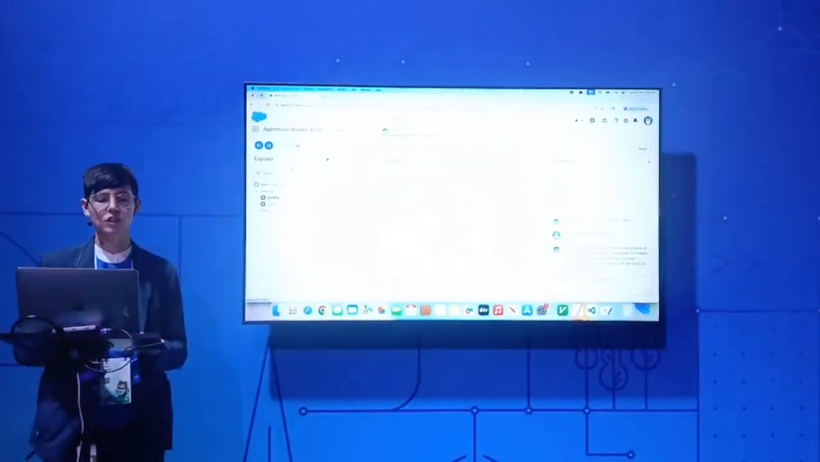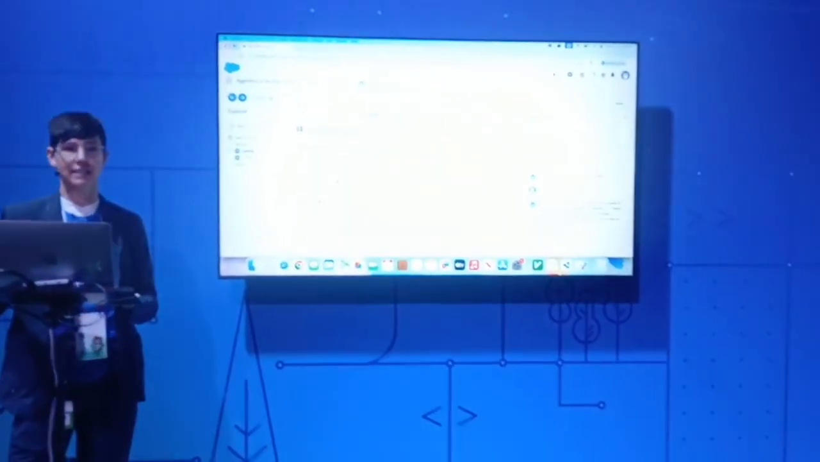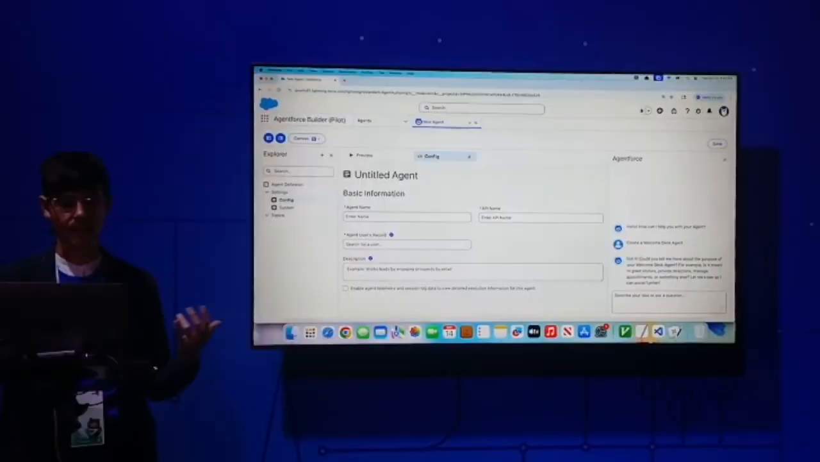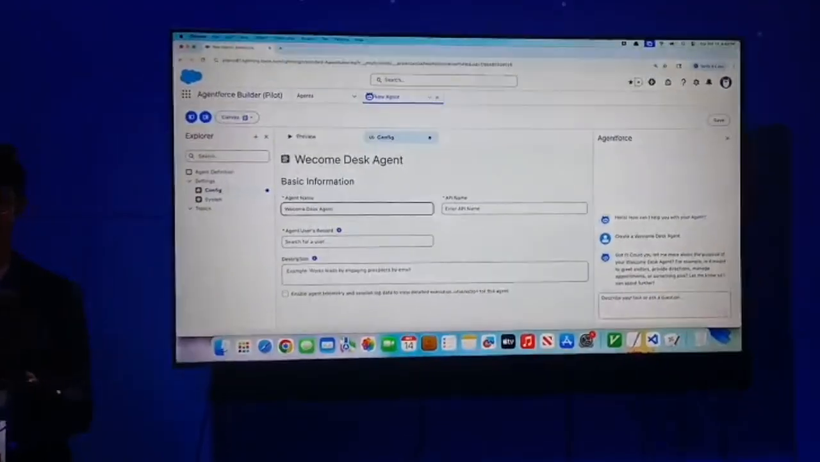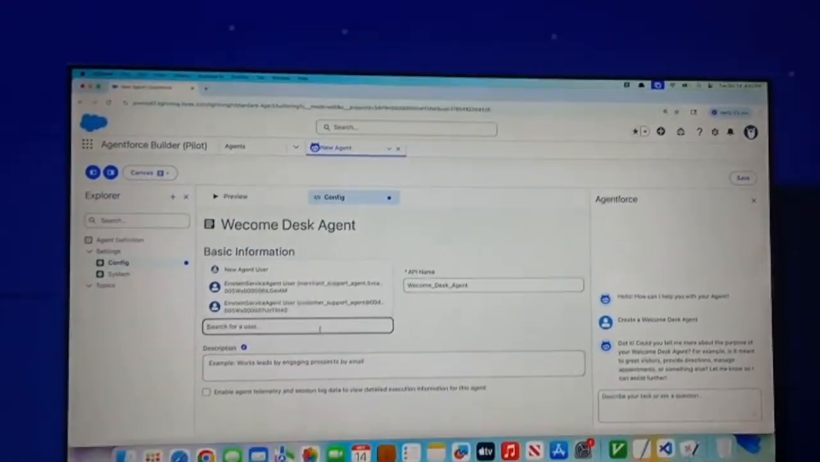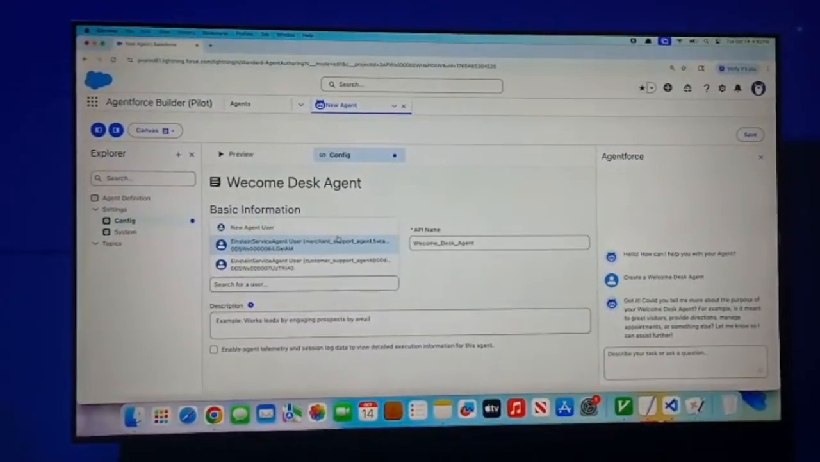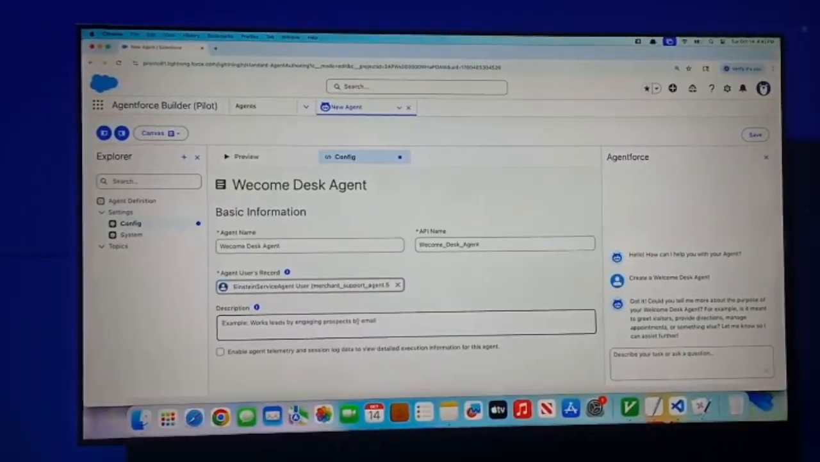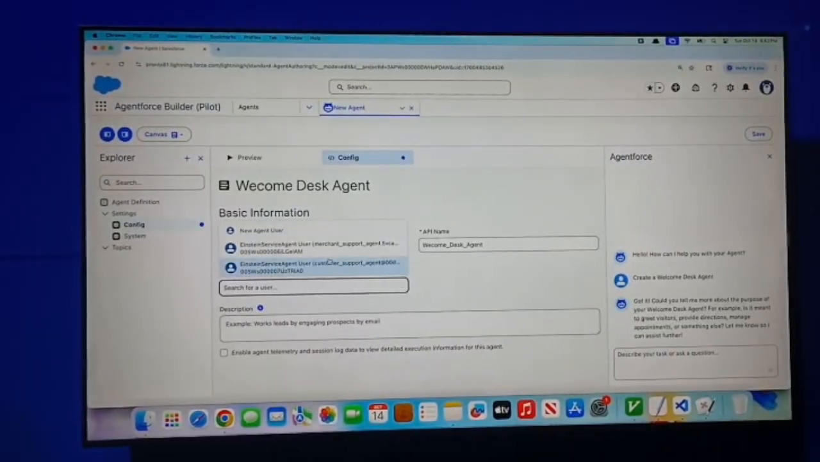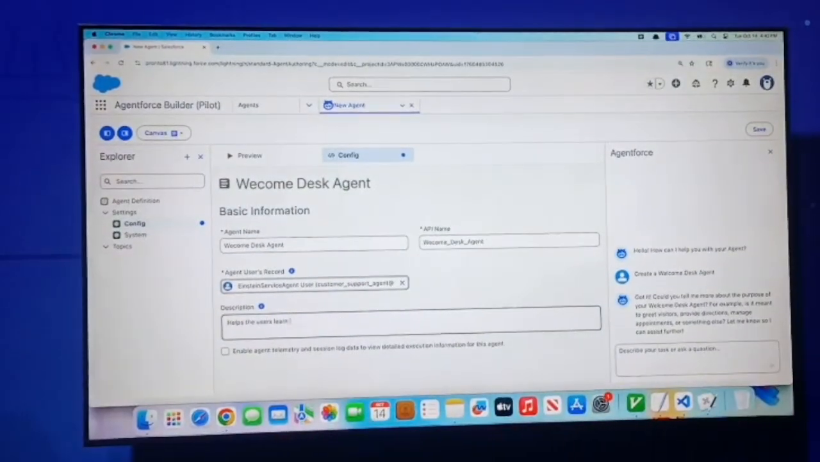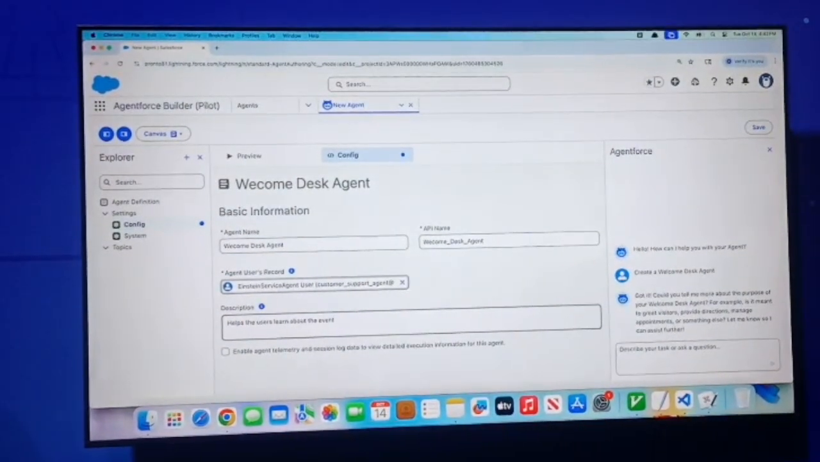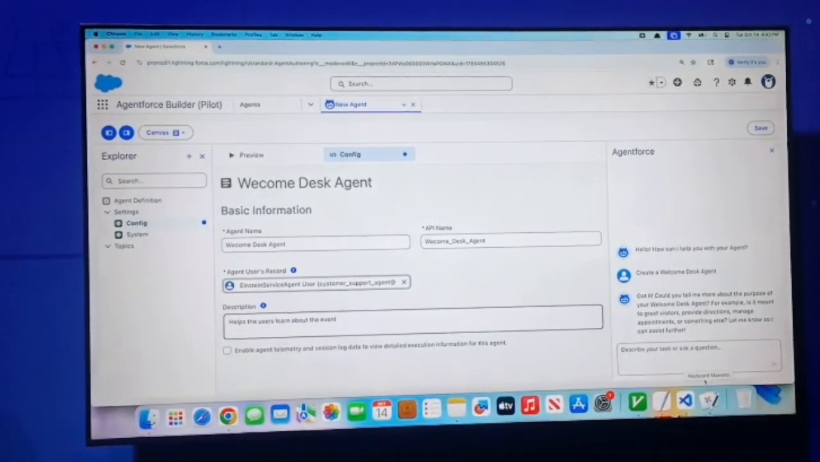See that it's starting to create the skeleton, the outline of that agent. So I'm going to go in and give it a name. I'm going to select what the user is that I want to use with this. I'm going to give it a description. Always best practice. Use the description, folks.